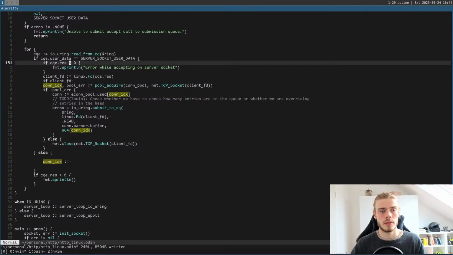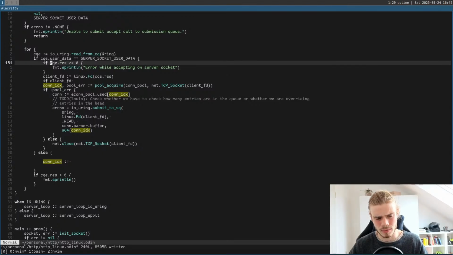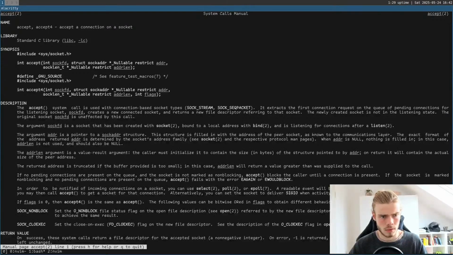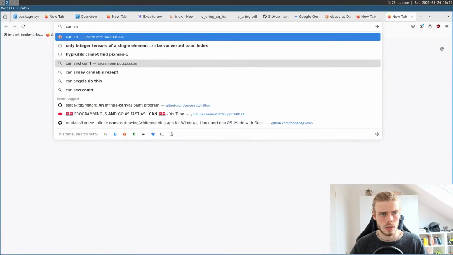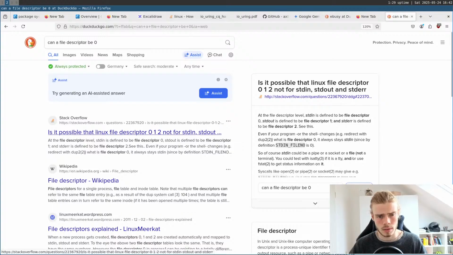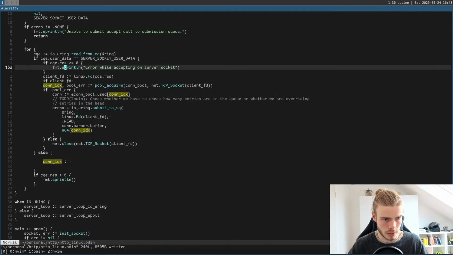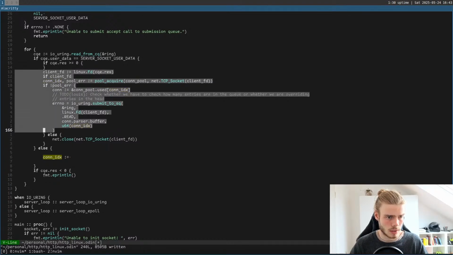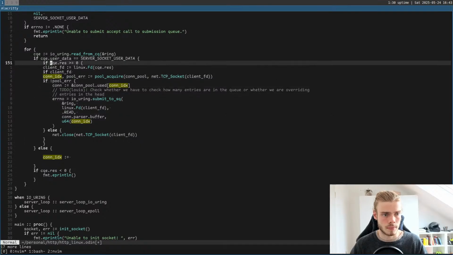I mean, we could just say, I don't know if this can ever be, I mean, it should never be 0, right? Can a file descriptor be 0? I already Googled that once. So that should never be really possible, but whatever, we just leave it like this. So when we have that, or we could just say, no.